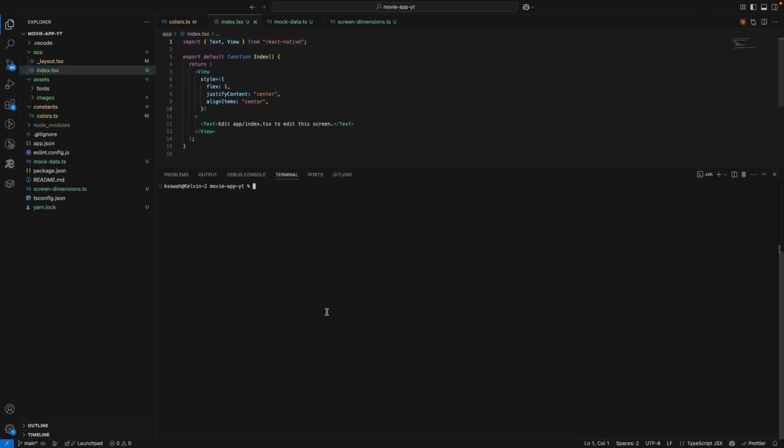So let's just start the app now and see what we have. Say yarn start. I'm using yarn because I'm on a Mac. So if you are not on a Mac or you are using a different package manager like npm, you can use npm start, or you can simply say npx expo start like this. And this should go ahead and start the project for us.